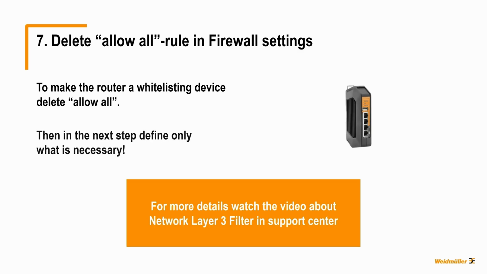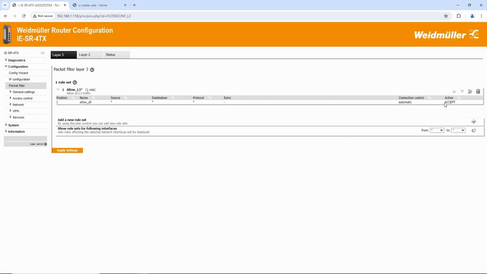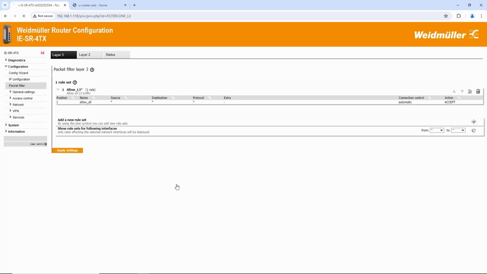Next step is to delete the Allow All rule, which is turning your device into a whitelisting. Whitelisting means all traffic is blocked until you define rules to allow specific communication. This is the securest way to configure a router firewall. The Allow All rule is just for the convenience for our customer, but not a secure setting.